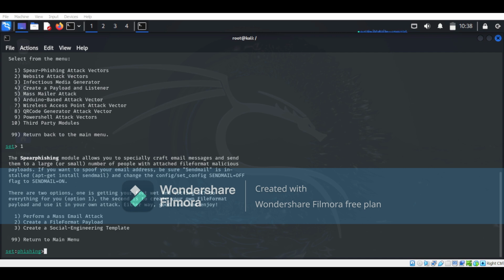Mass mailer attack. If you type this, first I do the practical on this, then I will tell you what a mass mailer attack is. It is used to send phishing emails to multiple recipients to simulate a mass phishing campaign. It's called a mass phishing campaign.